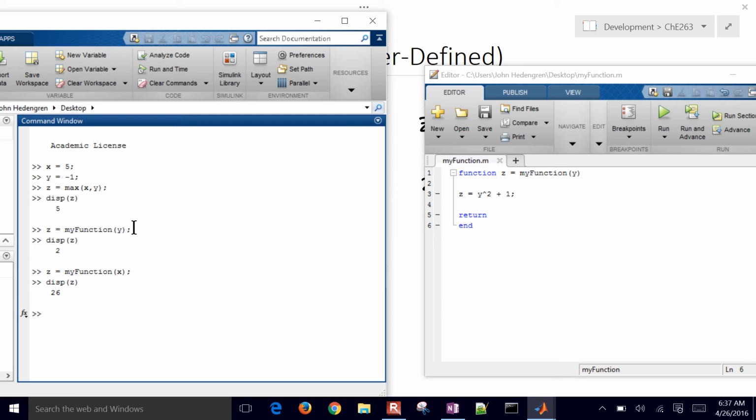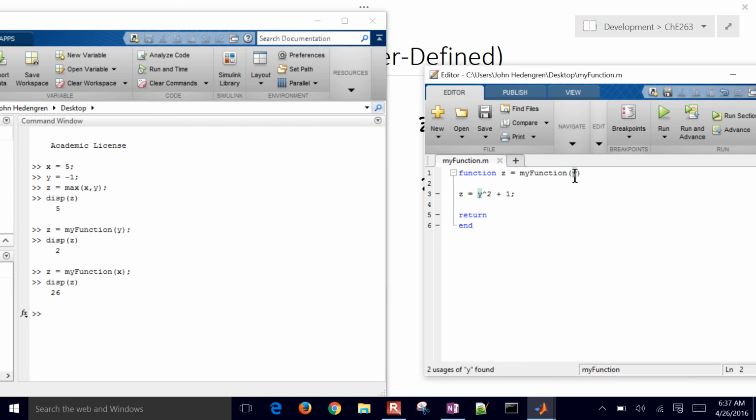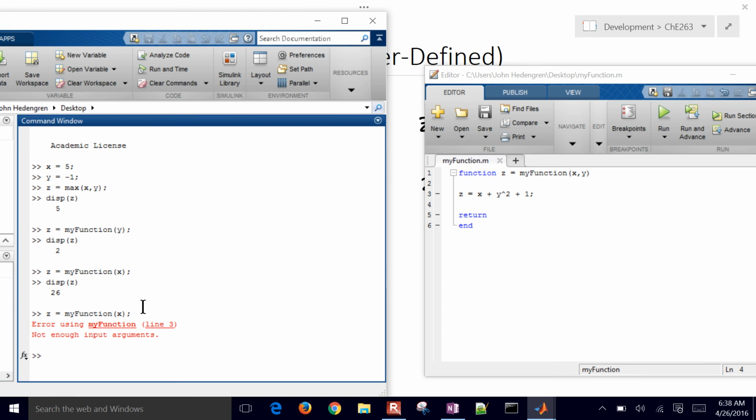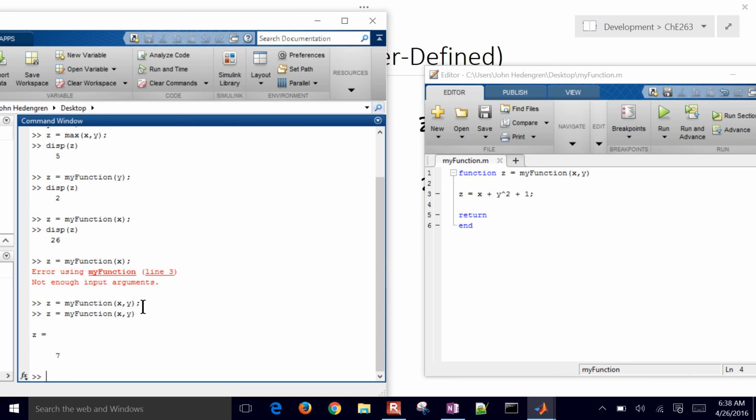Now if you have multiple arguments, let's say I want to change this so I have x and y coming in, then I can say maybe x plus y squared plus 1, and then we'll return z. Let me run that again. Now I have 2 arguments, 2 inputs. If I run this, I'm going to get an error: not enough input arguments. But if I put x and y, and if I leave off the semicolon at the end, I'll see the value of z. Okay, so there is 7.